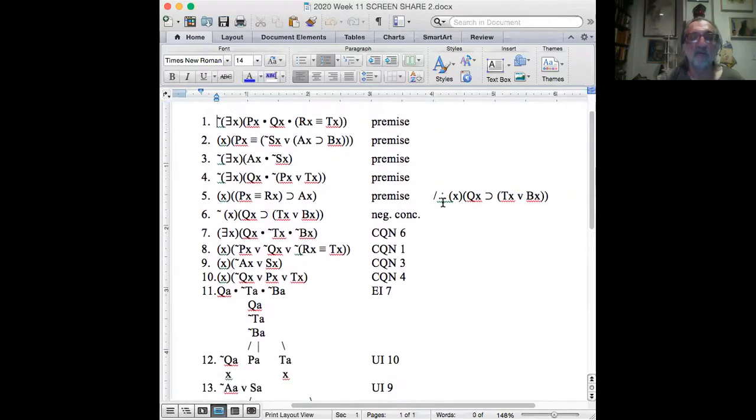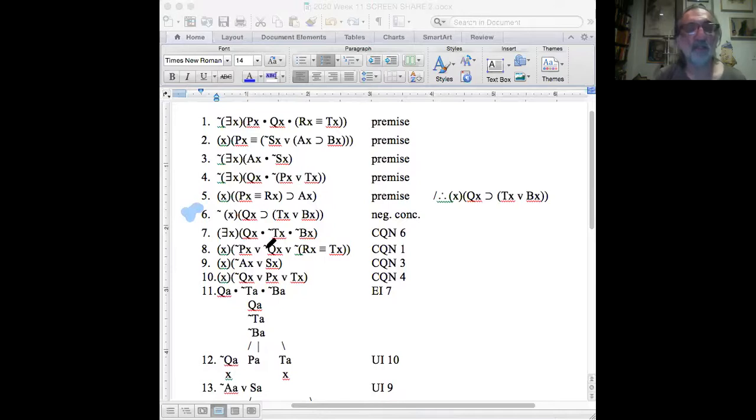Now what do we do? We've got the intended conclusion, we negate it. We then go through and clear up all the negations we can find. So, for example, in line 7, the negation rules are applied to line 6. So we check line 6. We're not going to go back to that.